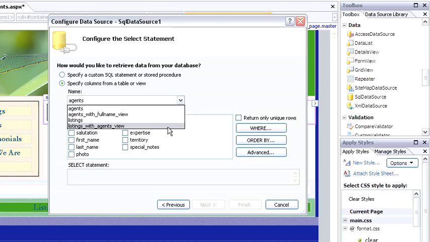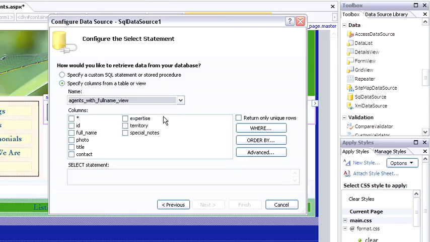For this lesson, I want you to choose Agents with Full Name View. That's an option my database programmer created for me that combines all of the name fields into one. Like many databases, and let me just pull down Agents so you can see, this table is set up with separate columns for salutation, first name, and last name. That's great for sorting through data, but when you go to display it, it can add a lot of complexity to try and get all 3 of those to line up the way you want.